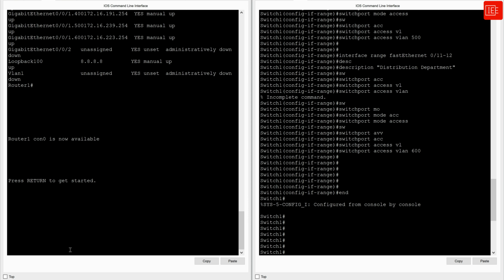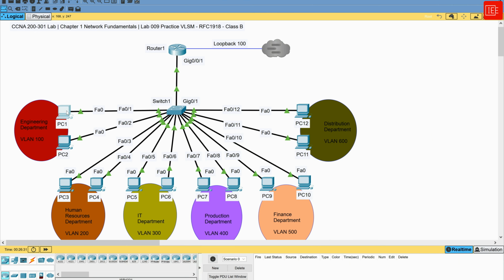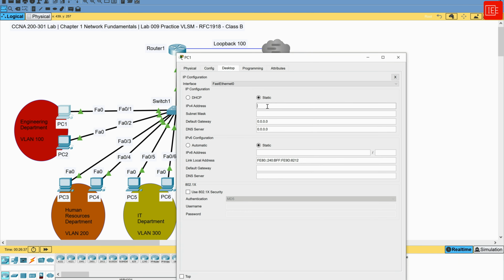Next, we are going to tackle step number 10, where we are going to set the appropriate IP address and subnet mask, as well as the default gateway for each PC. So I'm going to minimize that, and I'm going to minimize this, and I'm going to tackle PC1. Go to desktop IP configuration, and in here I would say 172.16.0.1, and the subnet mask is going to be 255.255.128.0, and the default gateway is going to be 172.16.127.254.